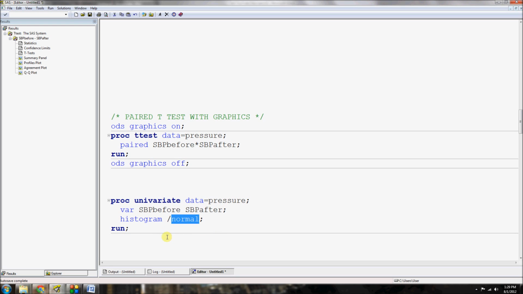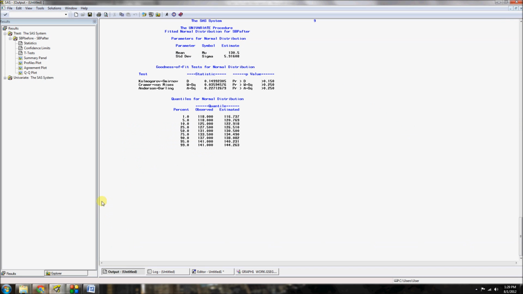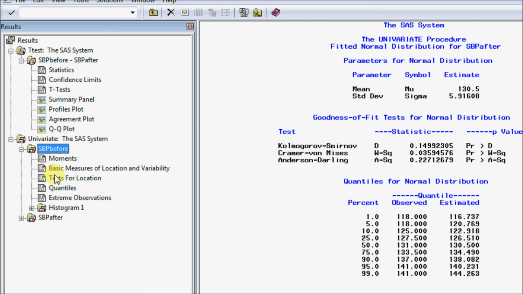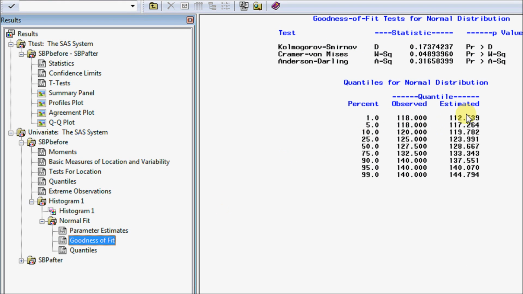for normality. If you remember from lesson 7, the test for normality that I use is the Anderson-Darling test, and the basic null hypothesis of that test is that the data is normally distributed, so we don't want to reject that null hypothesis. If I run this, I can see, let me zoom in here for you guys, the two folders for each variable. I'm going to look at the before variable first, under histogram, normal fit, and then goodness of fit measures.